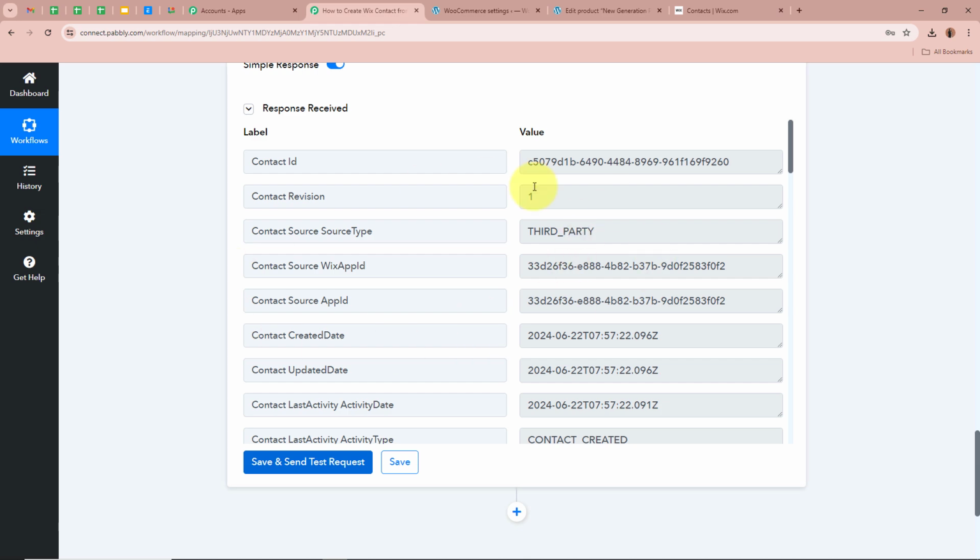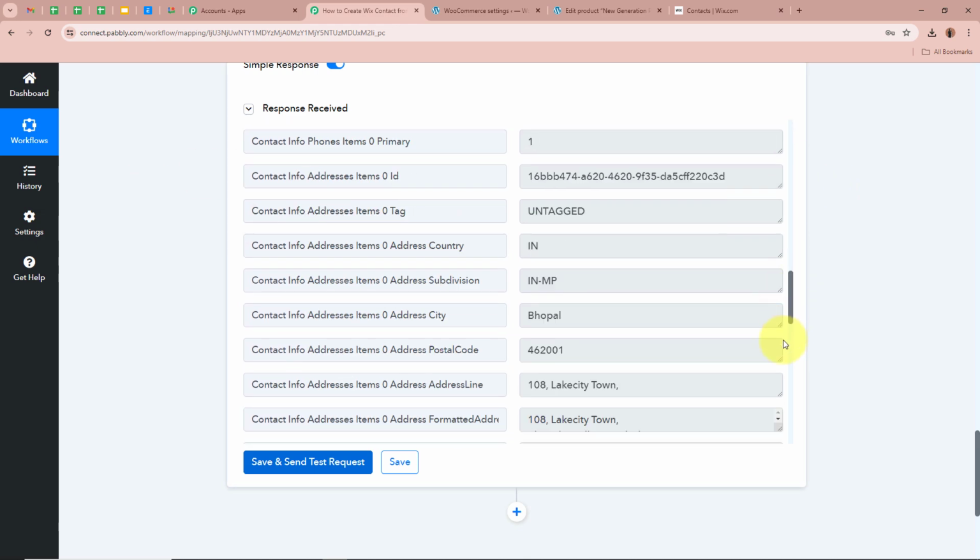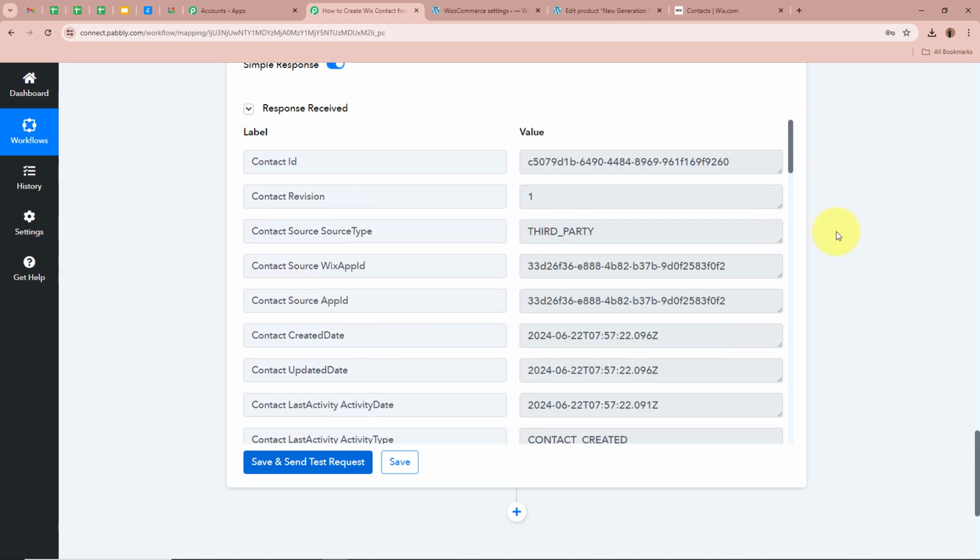As we have done that, over here a response is received, and the response that we have received is a positive response. So now I'm going to open my Wix account and check whether a new contact is created in my Wix account or not. For that, I'm going to open my Wix account.